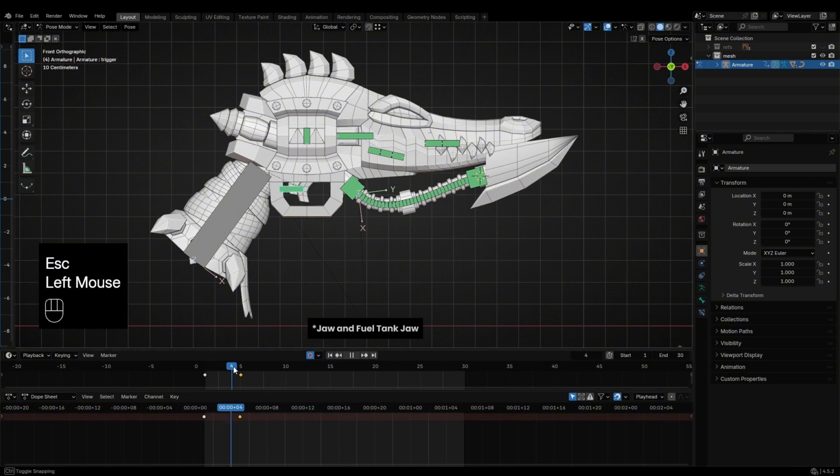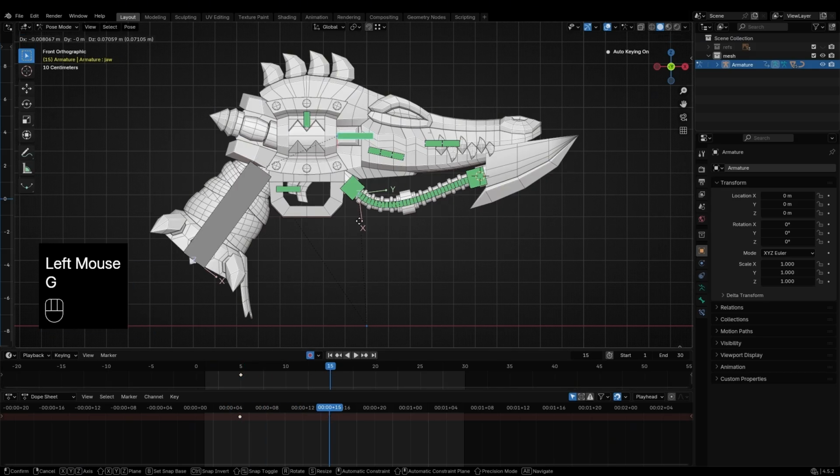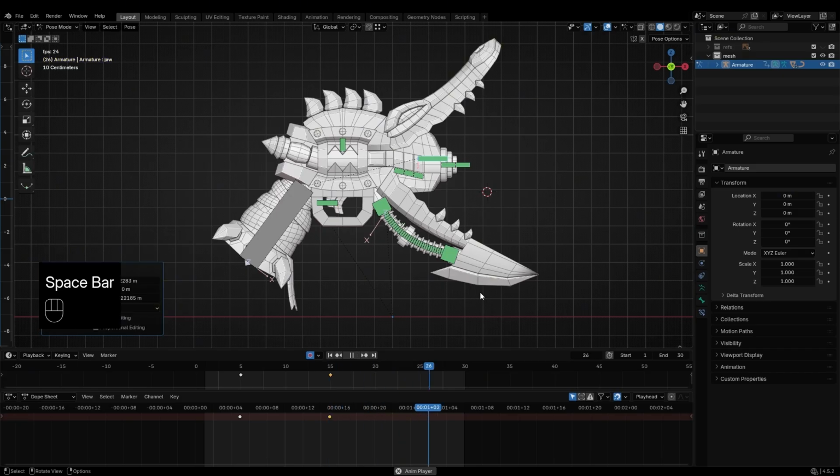Next, let's animate the jaw and fuel tank jaw opening. Add the starting keyframe at frame 5. Then create the open position keyframe at frame 15. This way, after the trigger animation plays, the jaw and fuel tank jaw will open automatically.